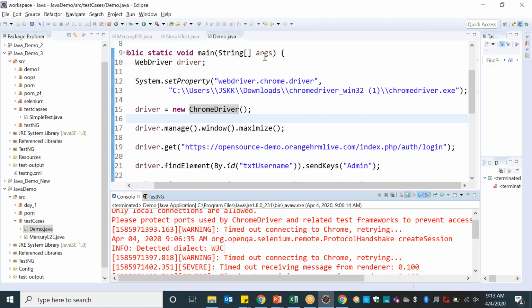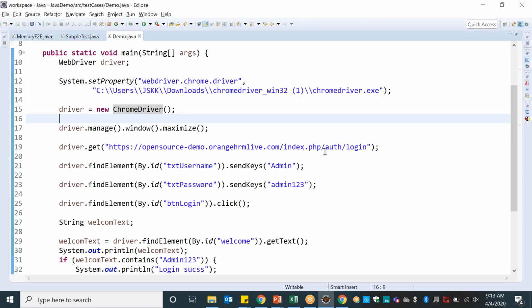Can we automate mobile apps? No, we have some other tool like Appium. It's also built on top of Selenium libraries, so by using Appium we can do that. If you learn Selenium, 80% of Appium is similar to Selenium only. It's also developed based on the WebDriver library. It still uses WebDriver libraries to communicate with the browsers.